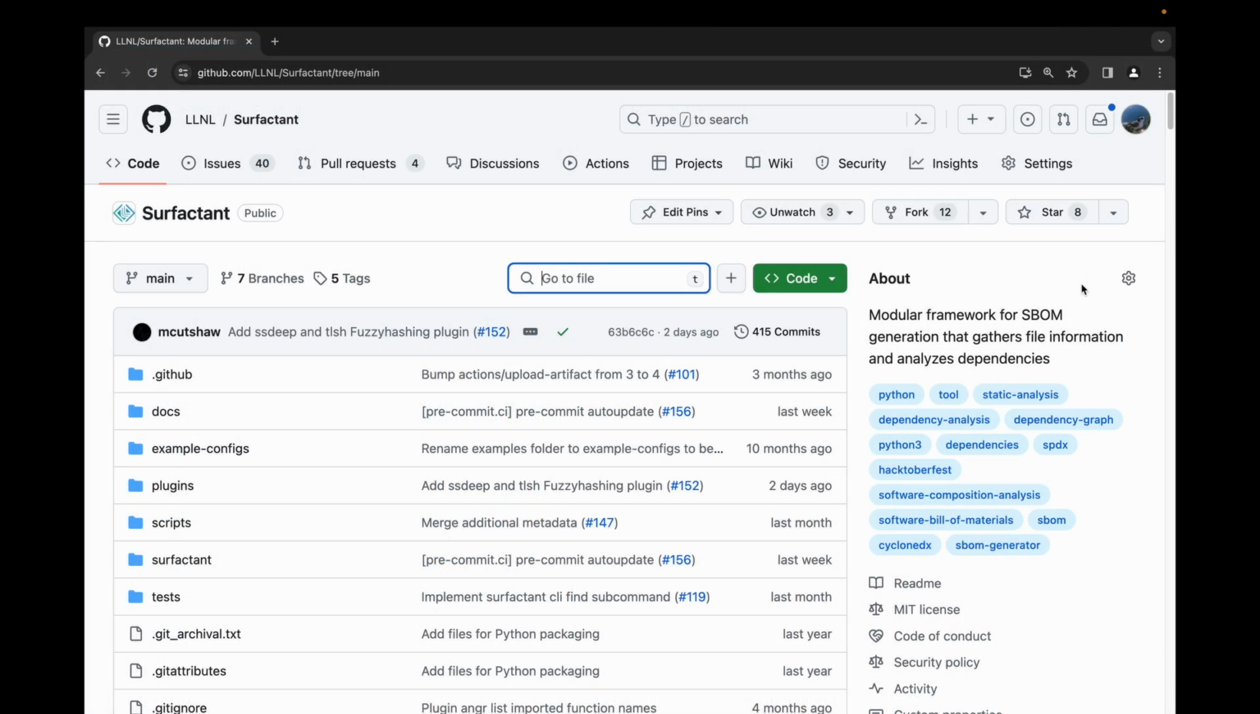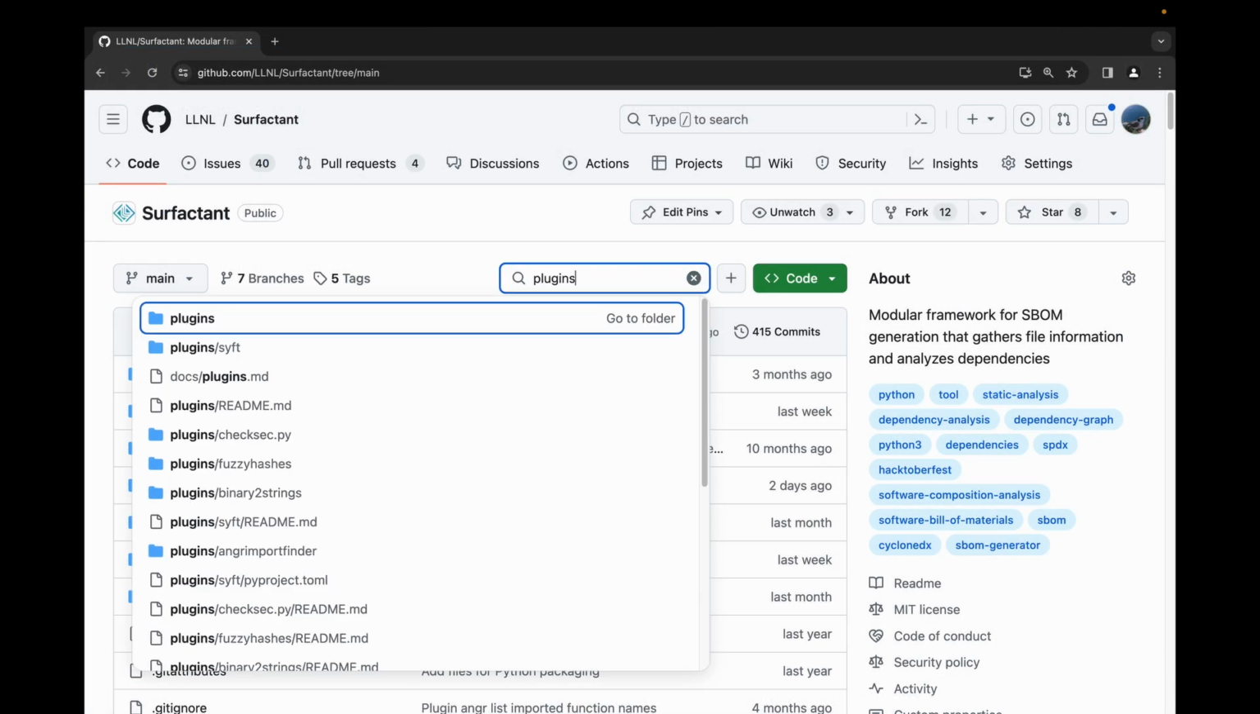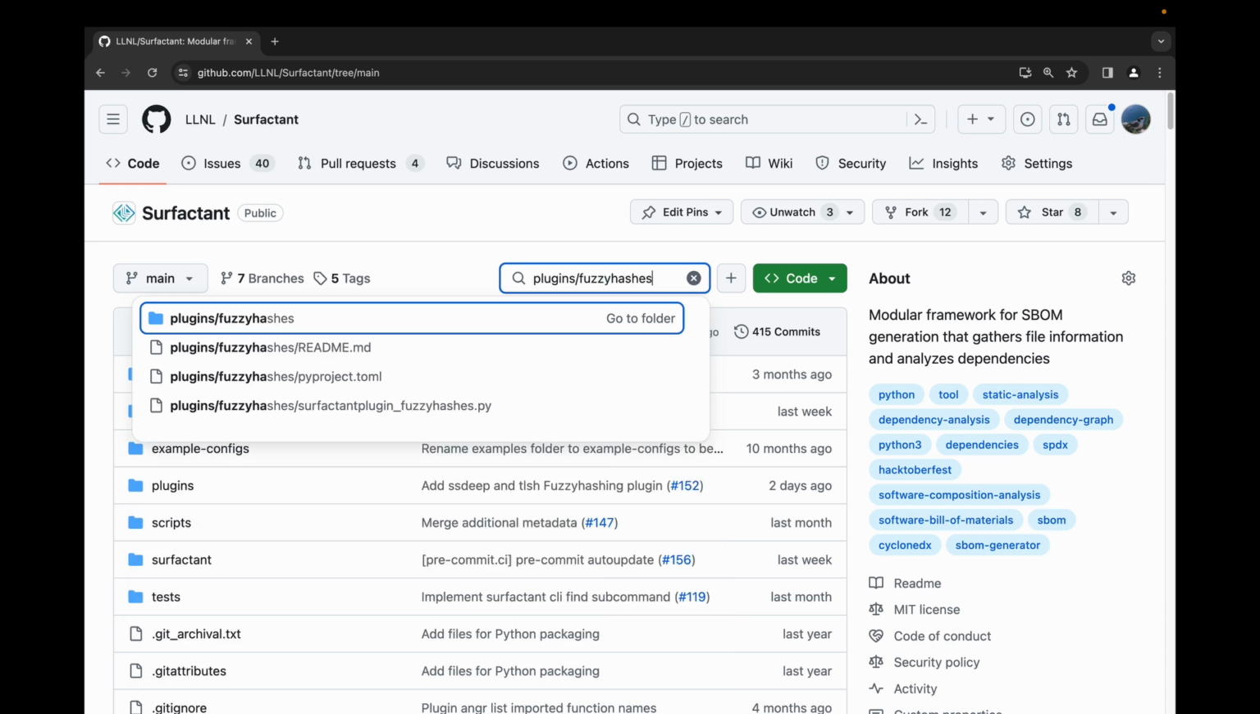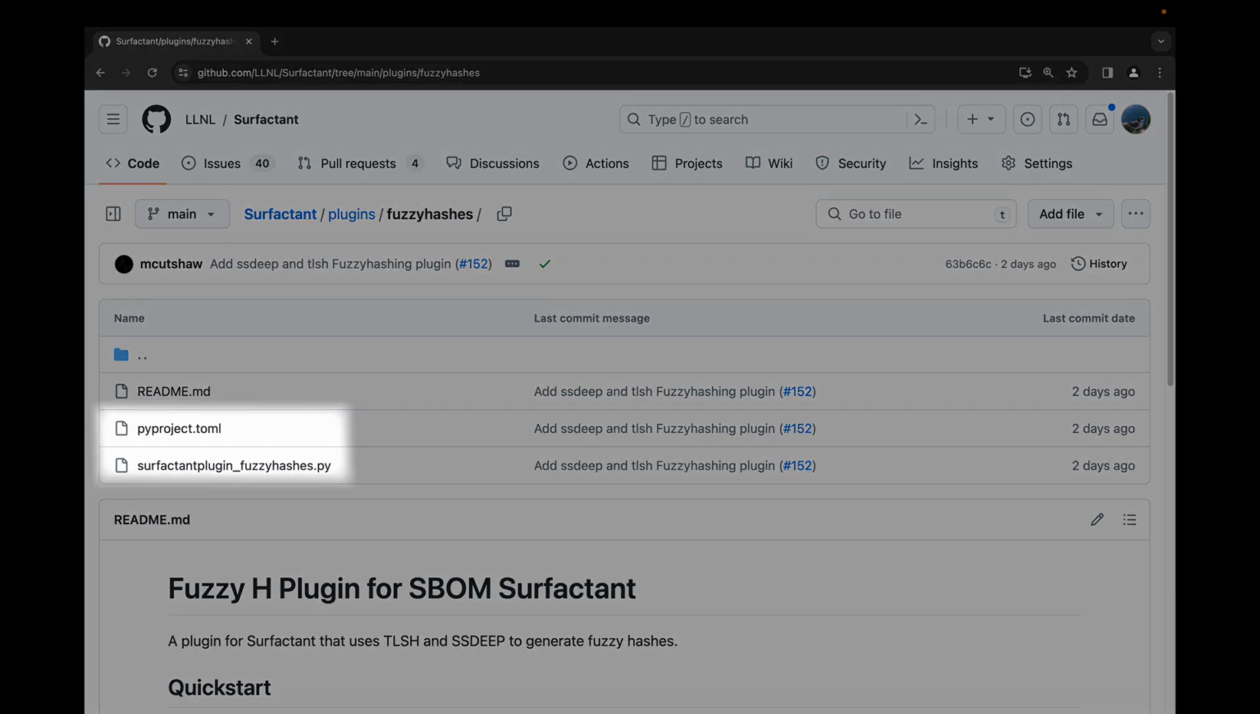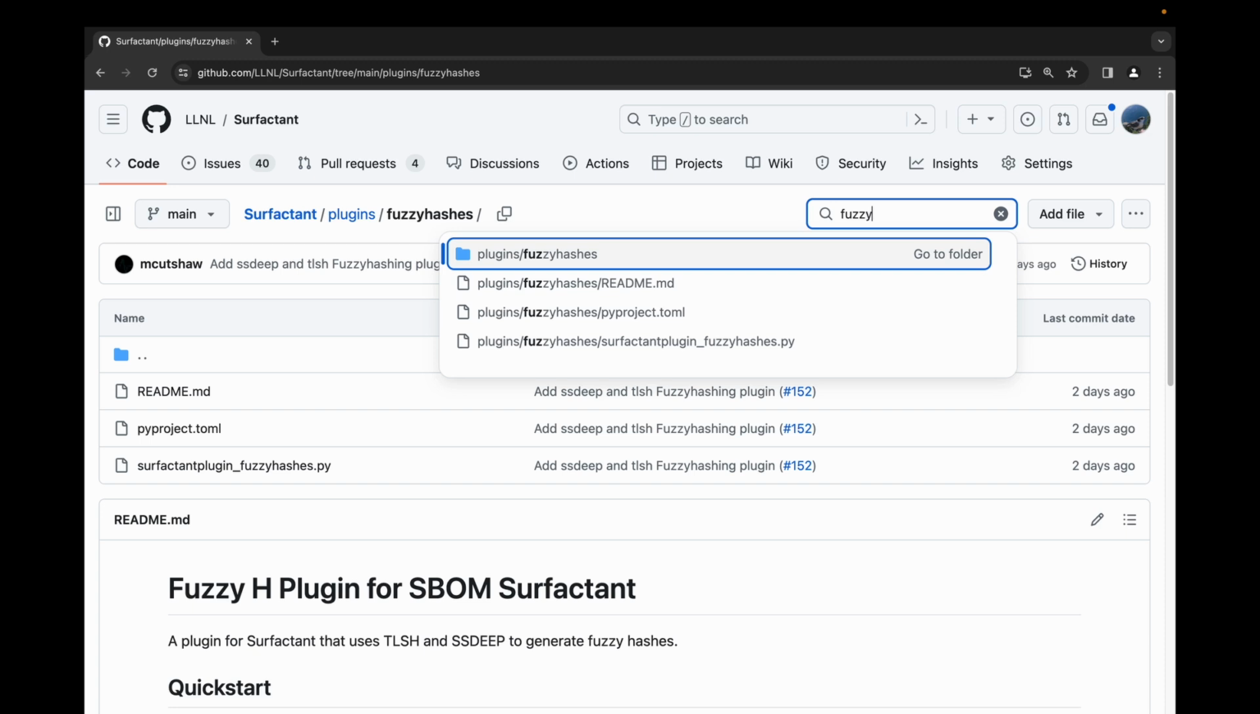To wrap up the demo, let's take a look at how you write a plugin. We'll use the fuzzy hashes plugin as an example. In the GitHub repository, let's go over to that folder, and you can see that it's basically just a pyproject.toml file and a Python file, making it a valid pip installable wheel.